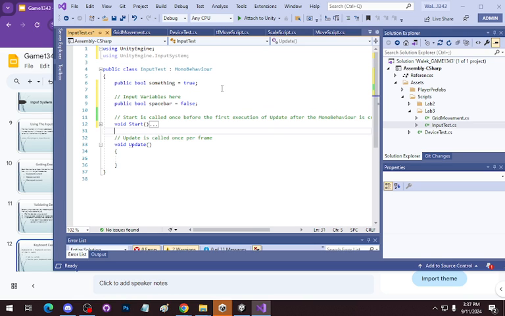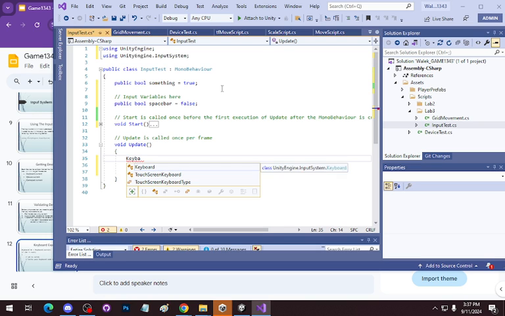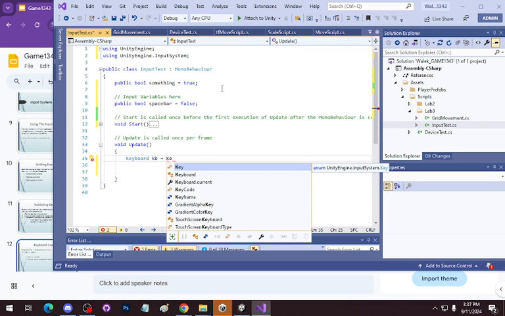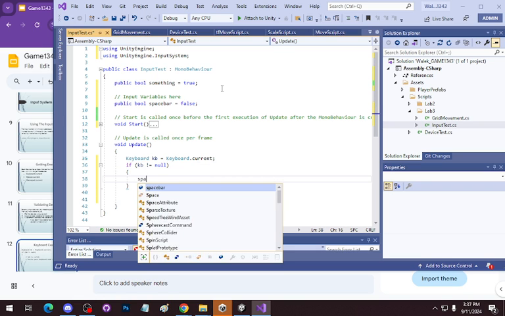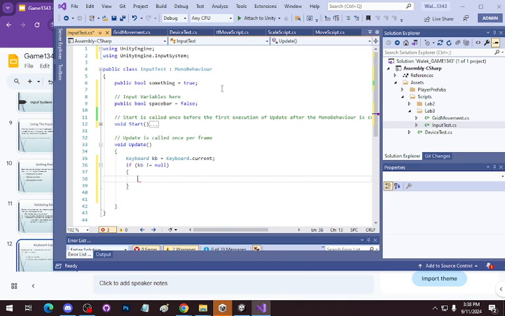All right, so in update, the first thing is that we're working with the keyboard. Keyboard is the class for keyboards. We'll make a variable called KB, and it's going to be equal to Keyboard.current. And then the next thing is if KB is not equal to null.